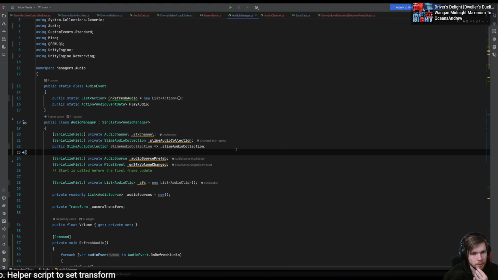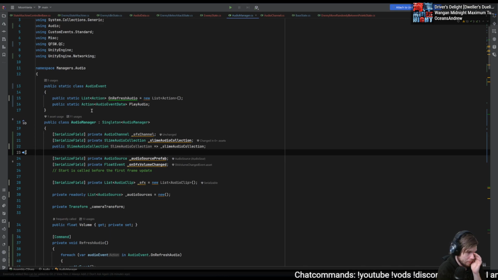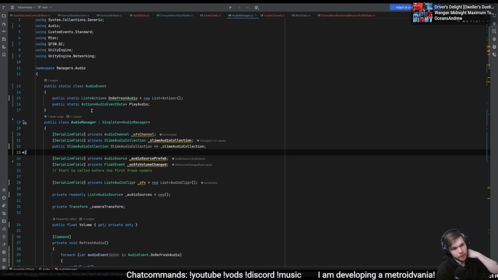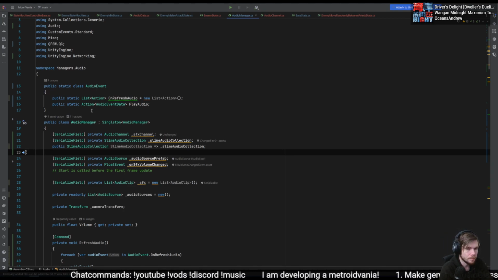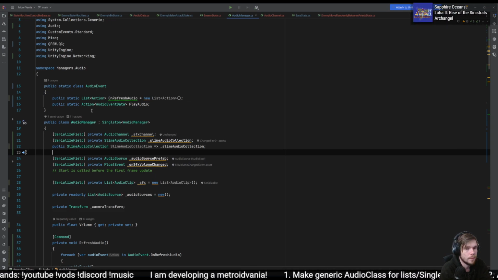So I'm thinking, how would I stop it? Like if we add a loop when the slime is moving, and then we need to stop the audio when it stops. But the audio is on loop. Then we need to find the audio source with it. Right? We need to find the audio source that is doing it and stop that one.